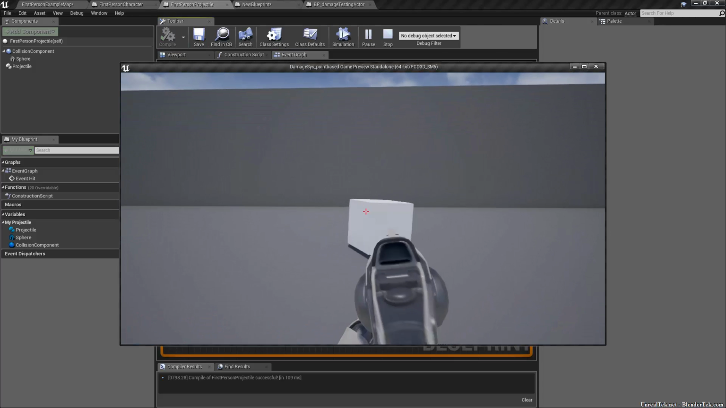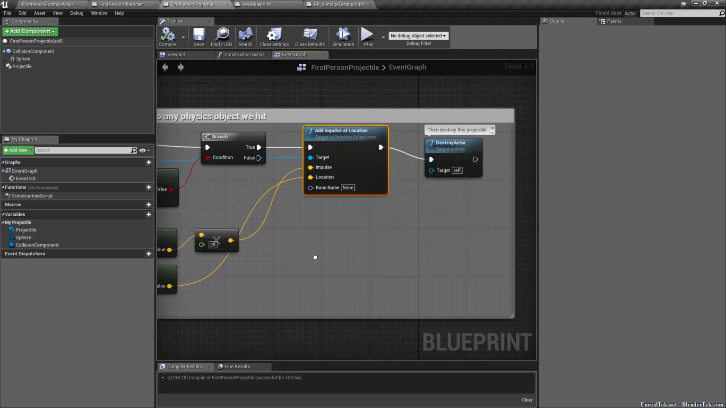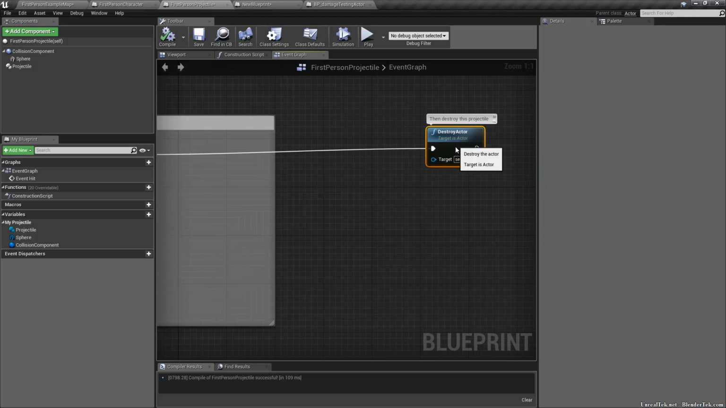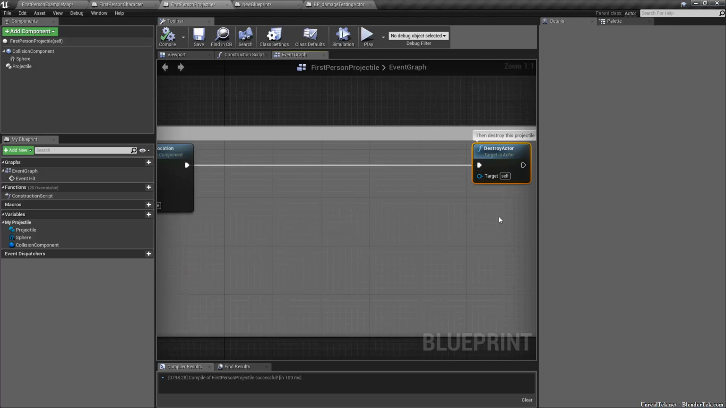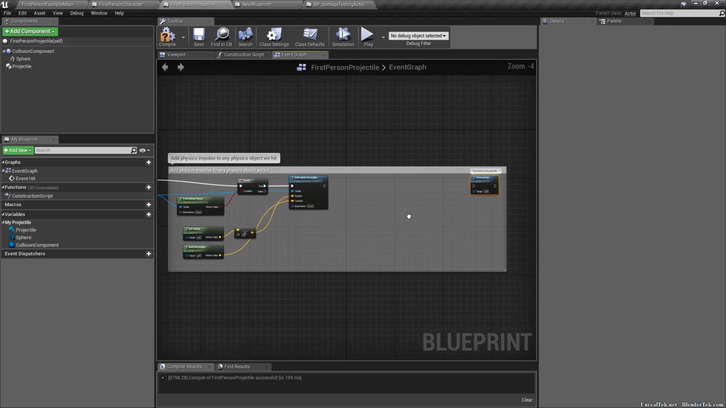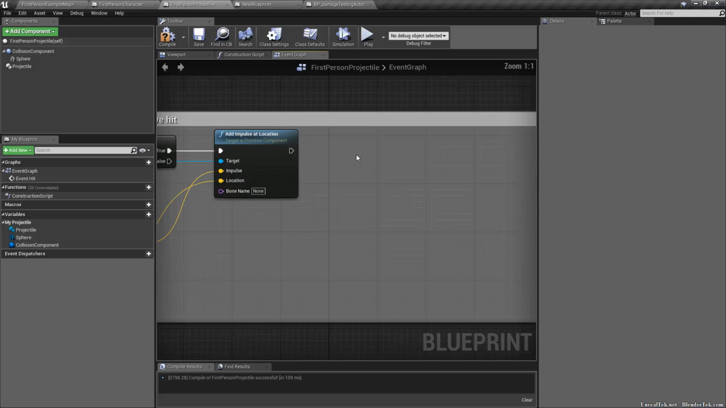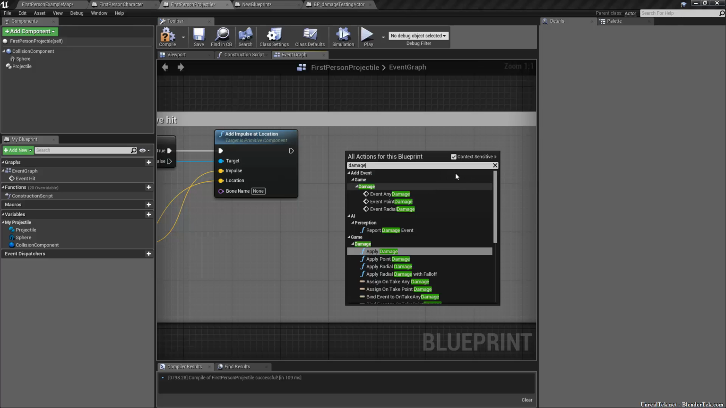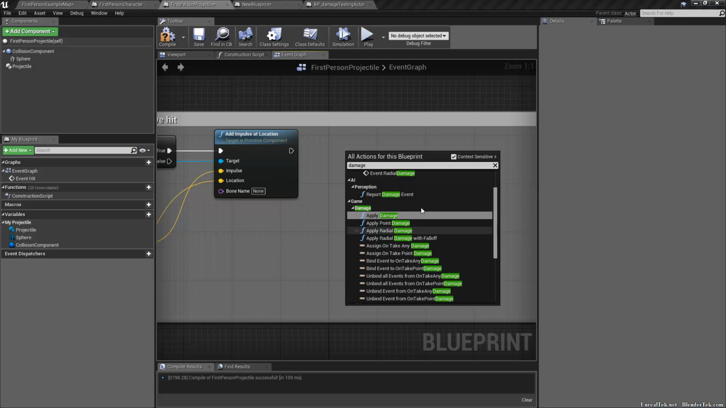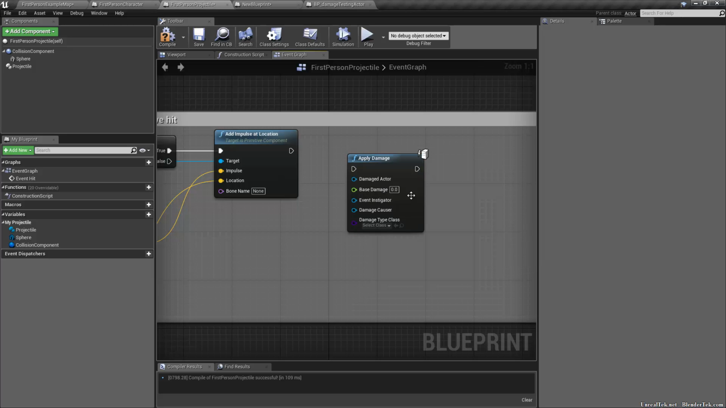I hate the way it bounces around so much. Yeah, that's better. Alright, so yes, we want to destroy the actor after, but we want to apply damage to that actor. So let's type in damage again, and remember there's all sorts of things we could do. We could apply damage, apply point damage. So let's just start with apply damage.